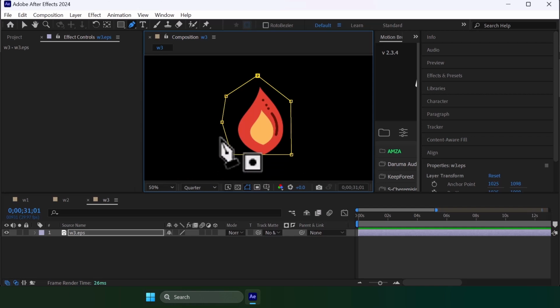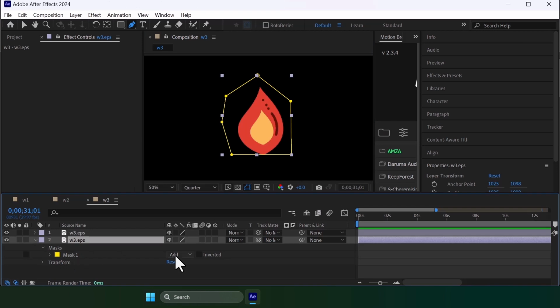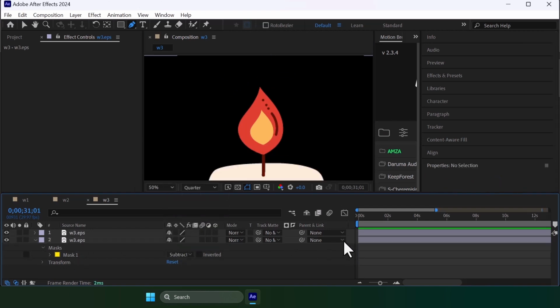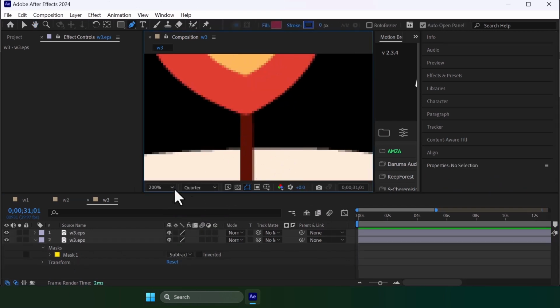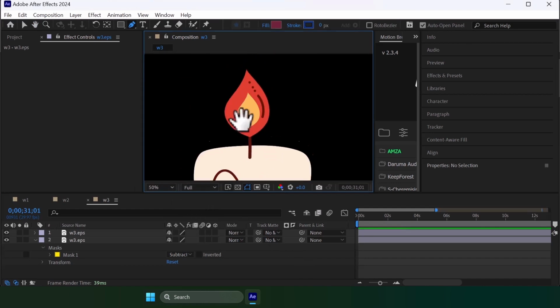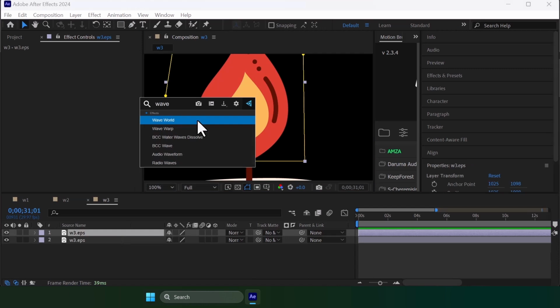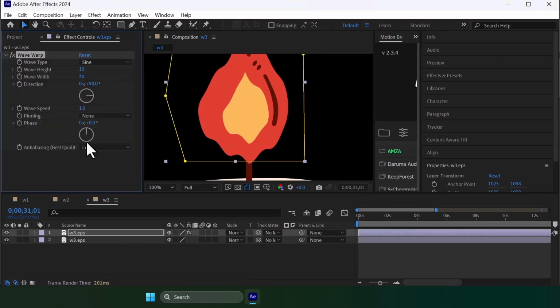It won't be like the previous one, since it is not a shape. I make a duplicate, open the second layer and set the mask on subtract mode. There might be a small issue with the borderline. Well, apparently it is working fine. So let's move on. Select the layer and apply the wave warp effect to it. Apply it to the layer. Set the pinning to bottom edge. Also, set the direction to up.